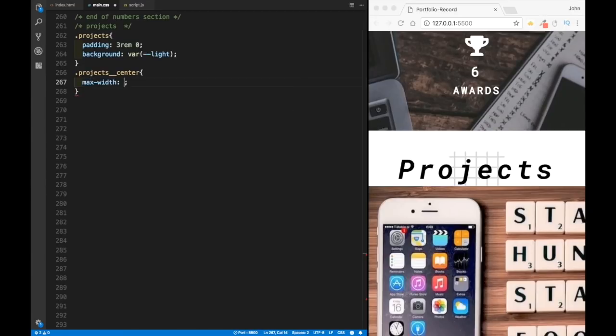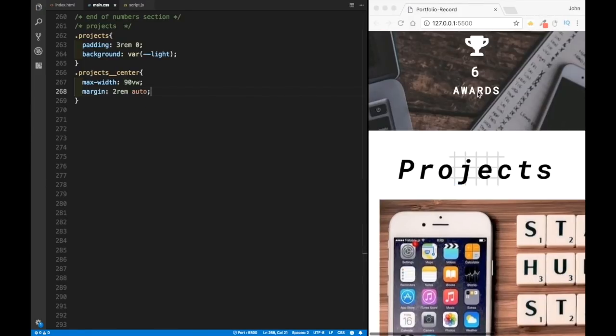And over here, I'm going to say max width, so it cannot exceed a certain width. And this width is going to be 90 view widths. And over here, we're going to have a margin of 2 REMs, so that's going to be top, bottom, and over here we're going to say auto, like this. So we save this, and you can see right now that I have my margin in between also.